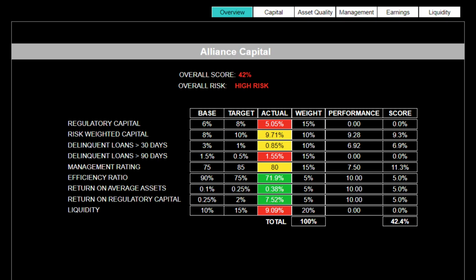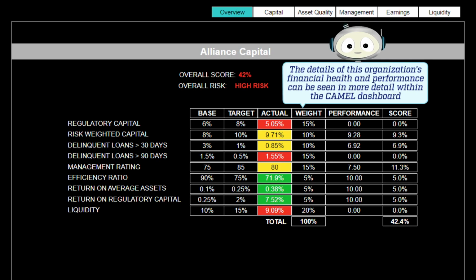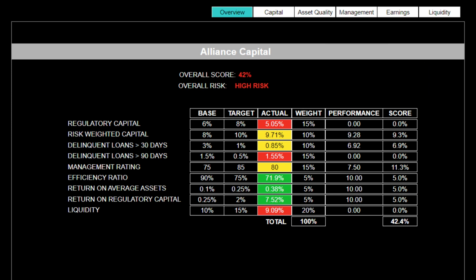The link to view the CAMEL dashboard is located here to review this organization's financial health and performance in more detail. Here we can look at the details and CAMEL scorecard of the specific organization. You can see the overall score and overall risk level. We can also see each of the metrics that we are monitoring, as well as the base, the target, the actual, and the actual performance percentage, as well as how we calculate the total for their performance.